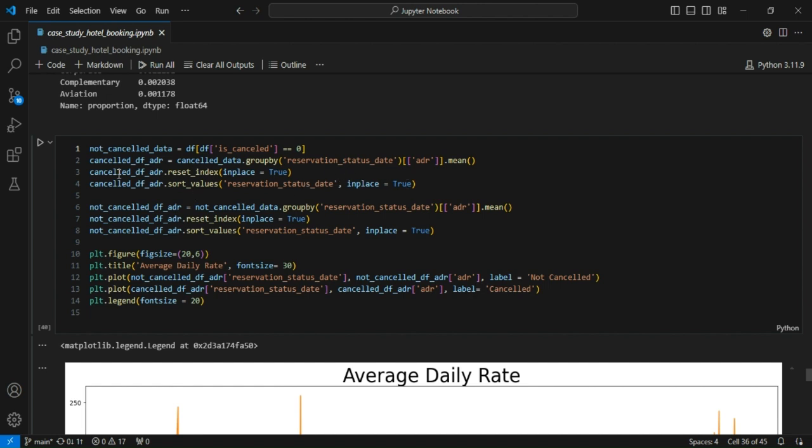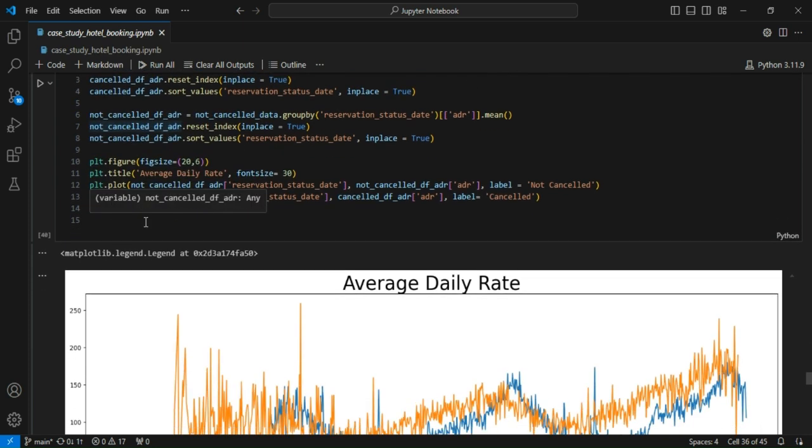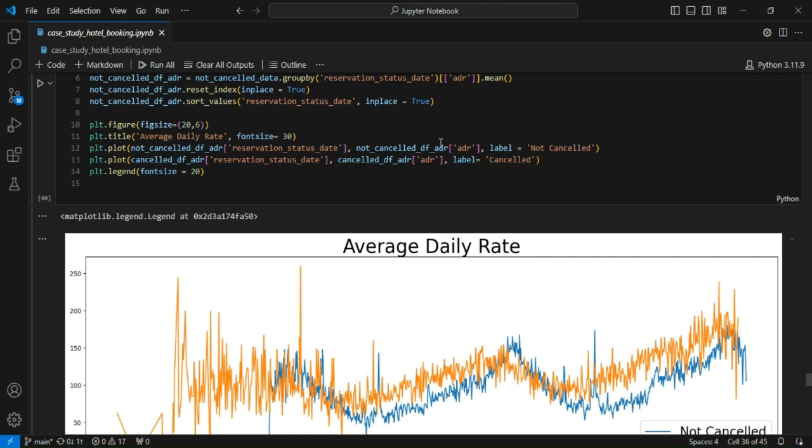Okay, so same doing it. This is for the cancelled, and I'm doing the same for the not cancelled, repeating the same function, dot mean, in place equals true, sort values. All are the same. Now here I am using the plot function which I have created.